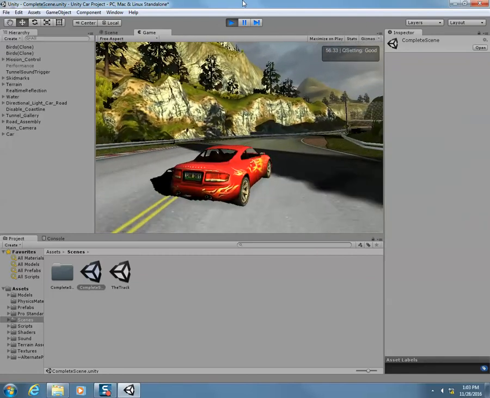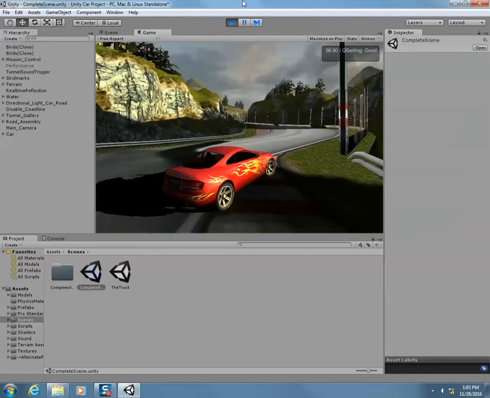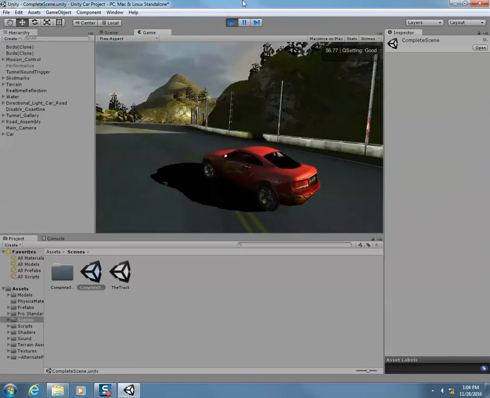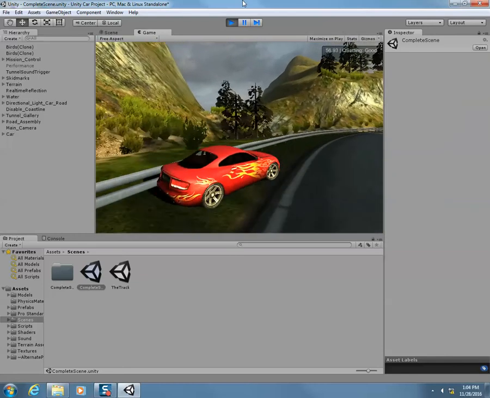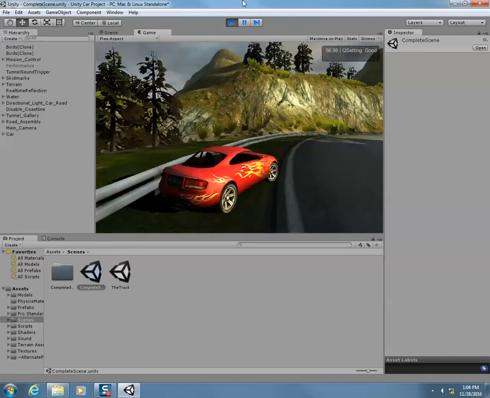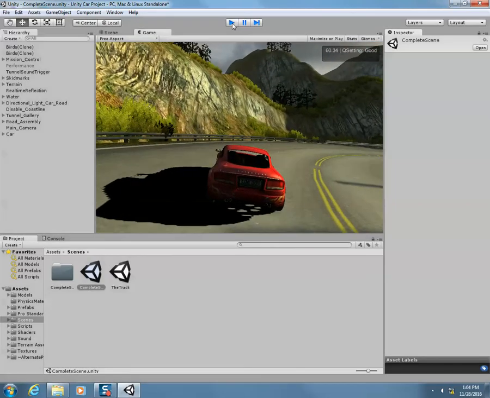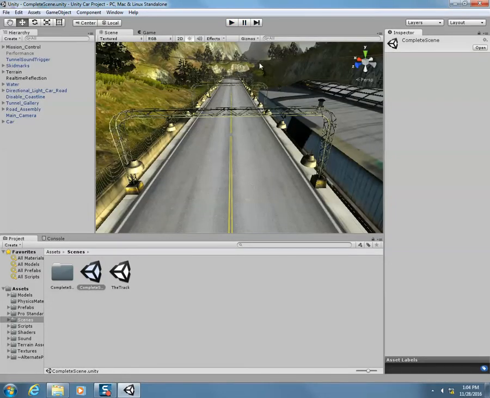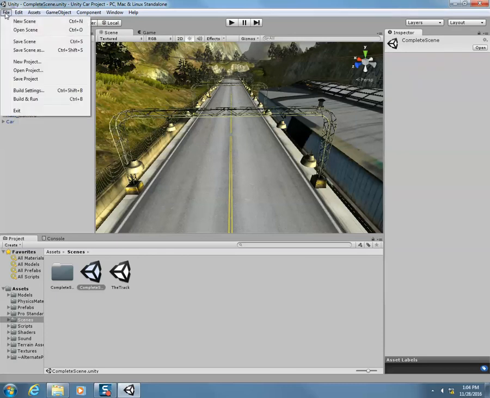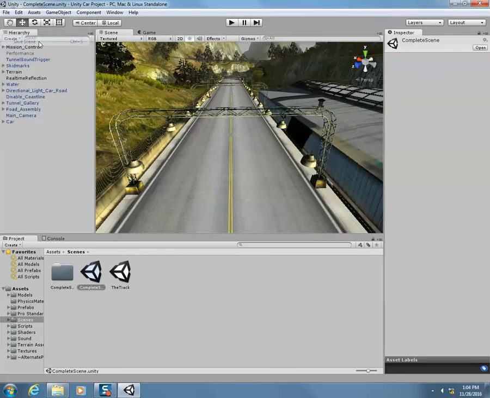So we're going to be doing all kinds of things with this. We're going to be creating some ramps, tunnels, a half pipe. We're going to change the color of the car. We're going to do all kinds of things to this project, okay? So I'm going to go ahead and stop this. So I click the play button again. That stops the game. I'm going to go File, Save Scene.